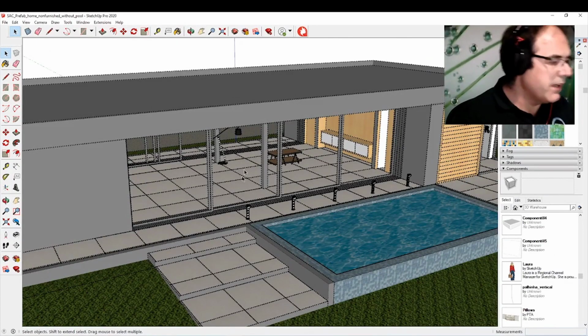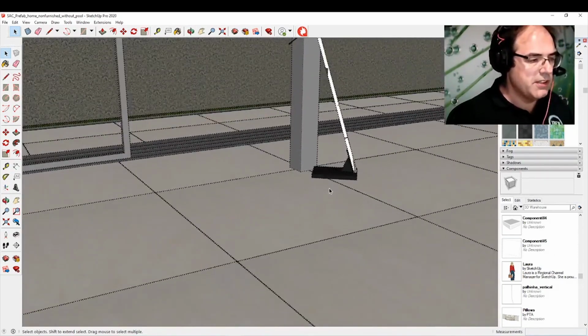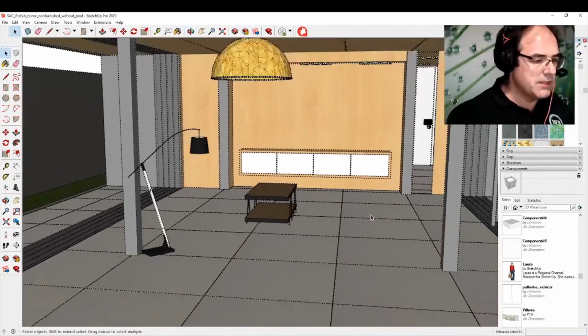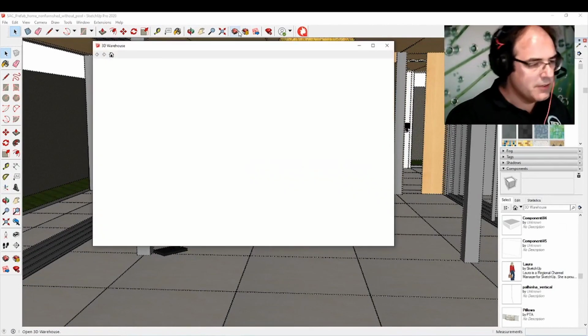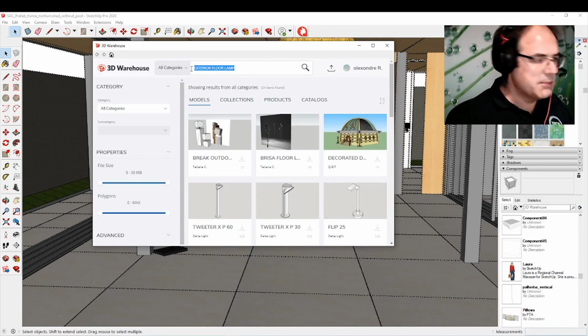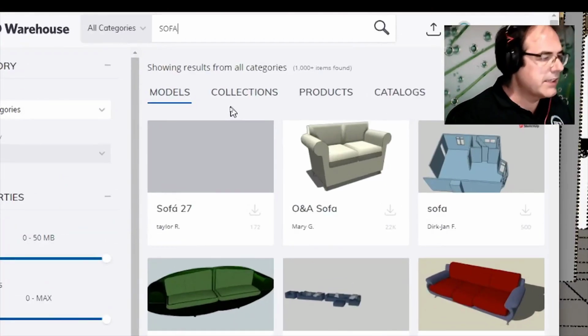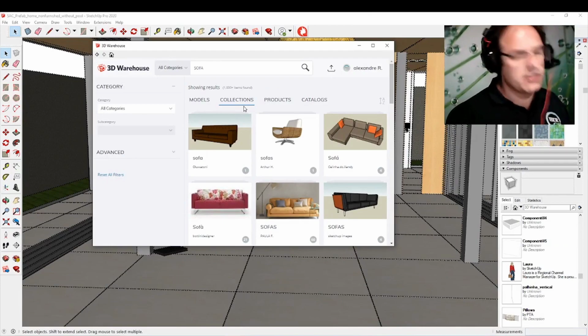After that, let's go inside and put some furniture in here just to give you an idea of how we can transform this. Let's go again to the 3D Warehouse and search for a sofa to put here. I'm going to search sofa. I will choose collections instead of models, because usually with models, everything is there. Collections are normally where people add models, which means they have more quality than the other ones.